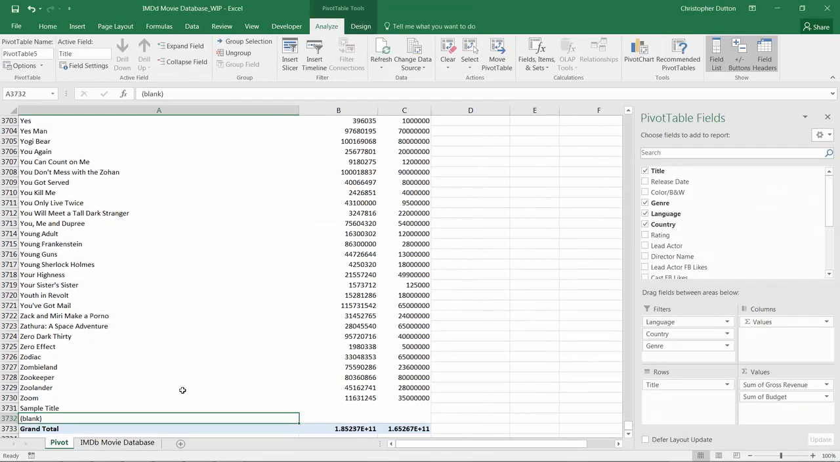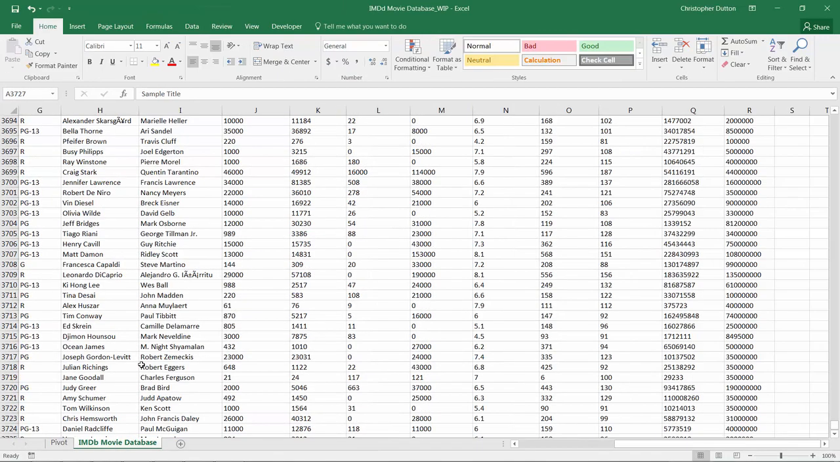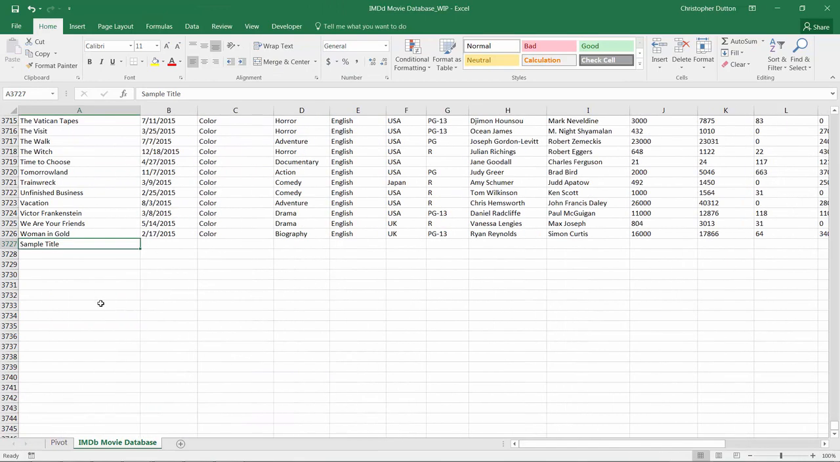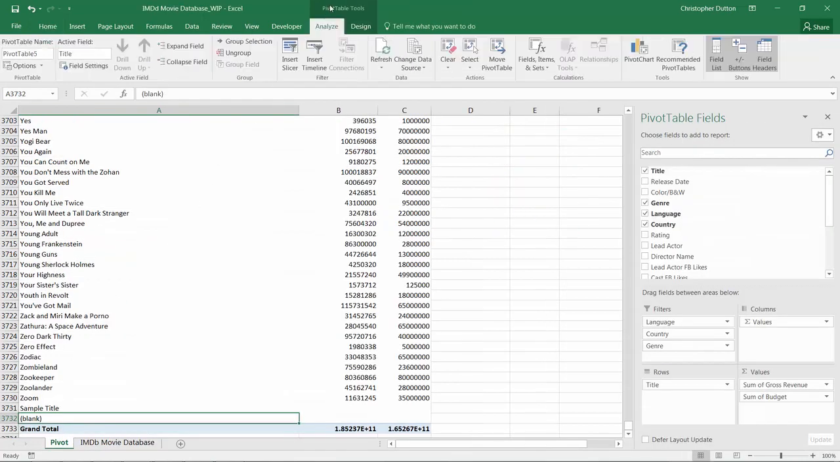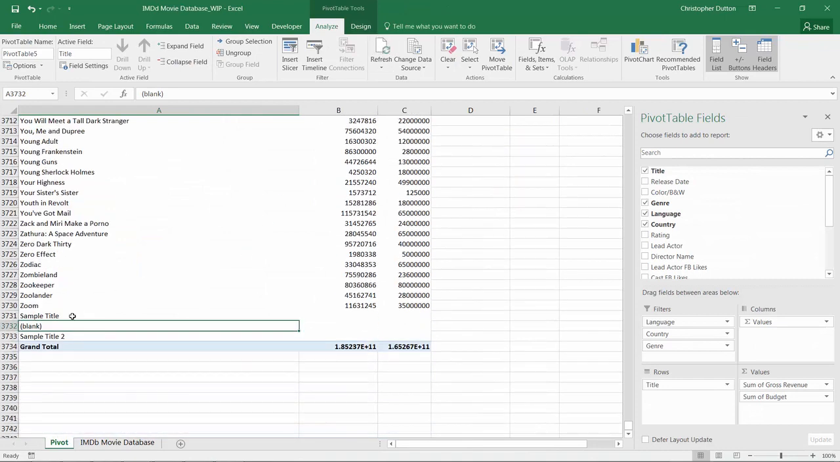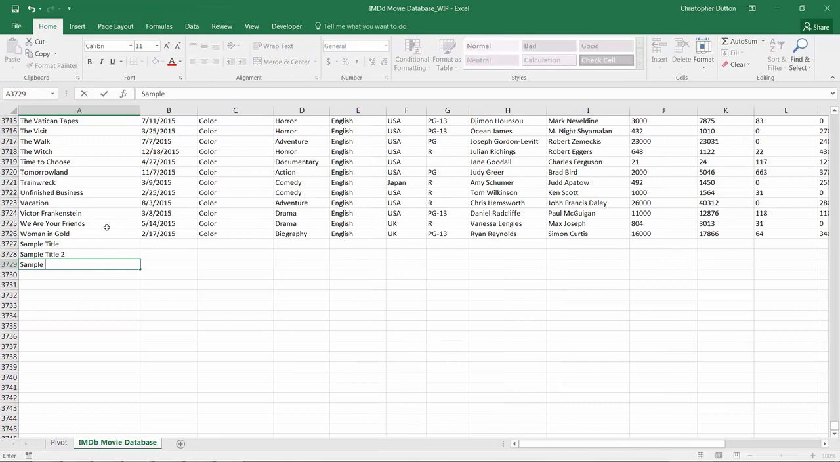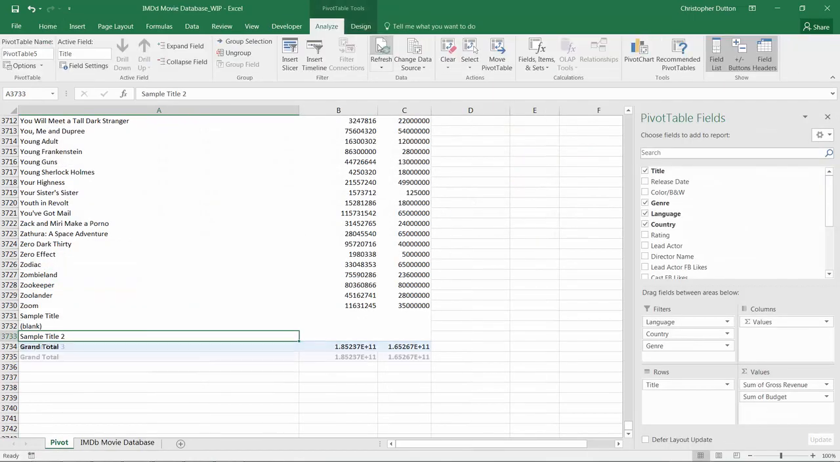So the benefit of doing this is that now when I stack data underneath my existing data, like sample title 2 for instance, now I don't have to manually change the range. I can just hit refresh, and as you can see, sample title 2 pops up. I can do the same thing with sample title 3, refresh, there it is. So it certainly saves some time taking that approach.